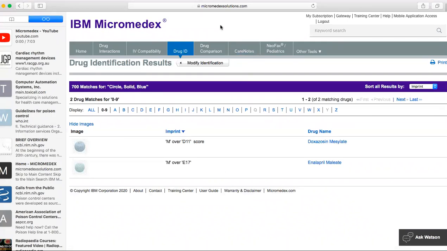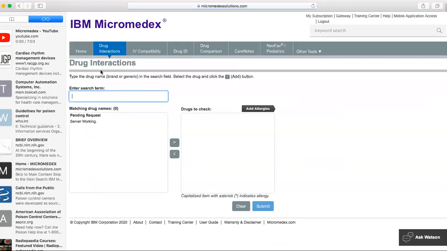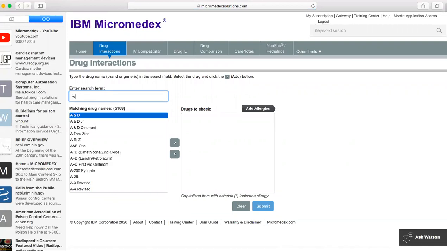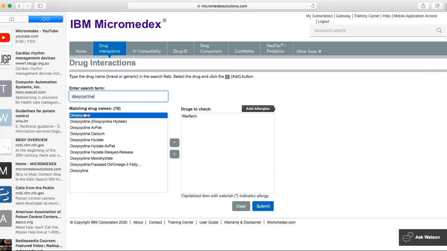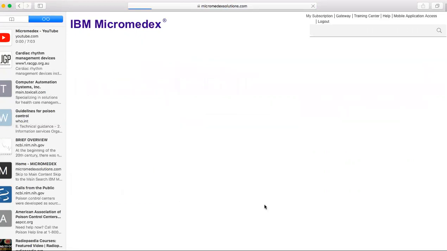The last feature that I wanna show you is the drug interaction. Sometimes we get calls about drug interactions. And here, if you click on drug interaction, you can search for interaction between certain drugs. I would say, for example, warfarin, and add warfarin to the search box. And then let's say doxycycline. Someone needed antibiotics and he's already on warfarin. So doxycycline, and then submit.